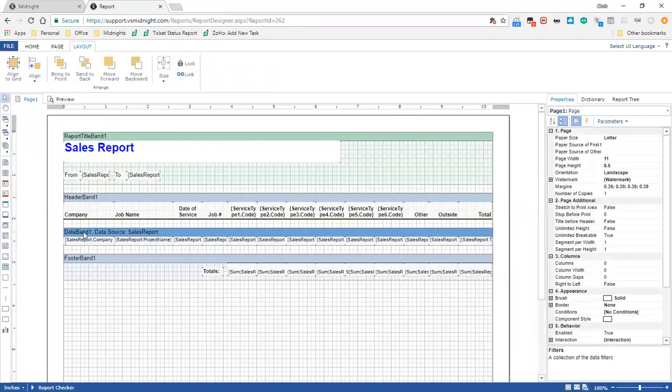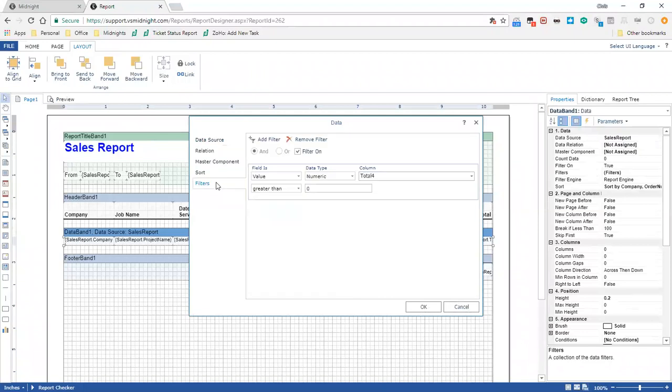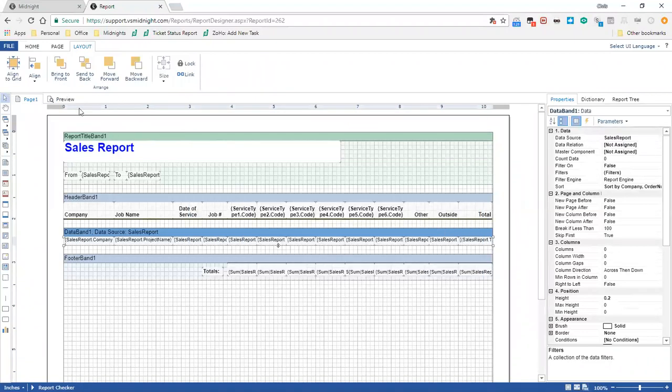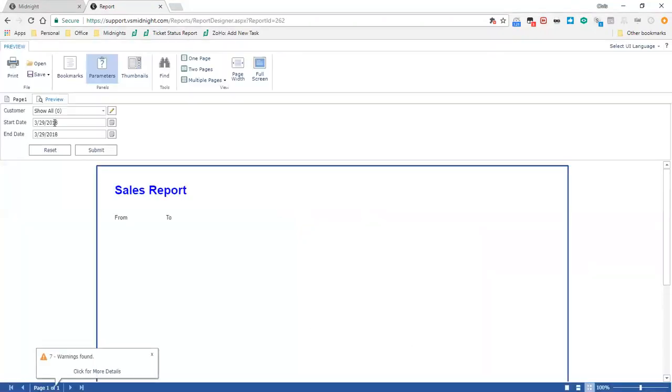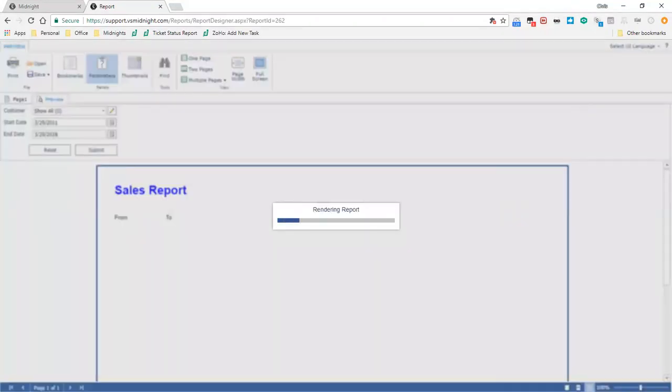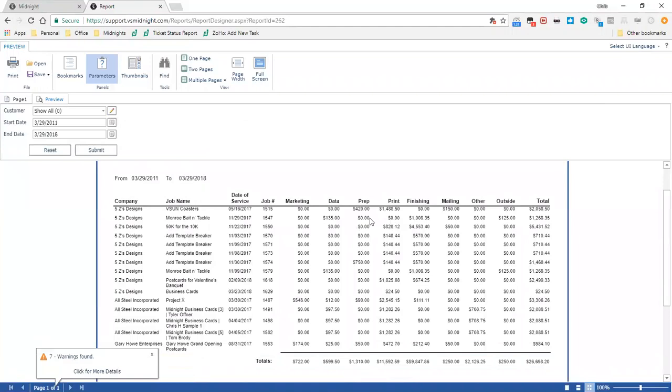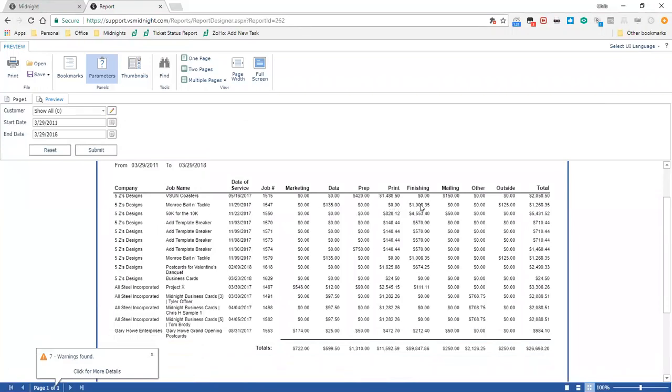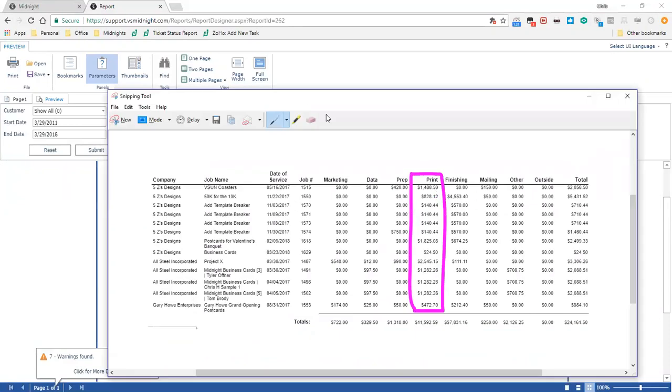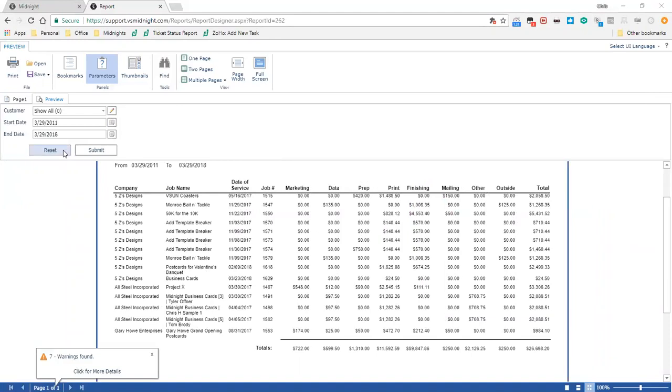If I were to return to our filter and either remove it or disable it by unchecking the Filter On button, when we rerun the report and run it for the same criteria, we can see already that our second job has $0 for print, which was not part of our original or modification that we placed in for the filter.